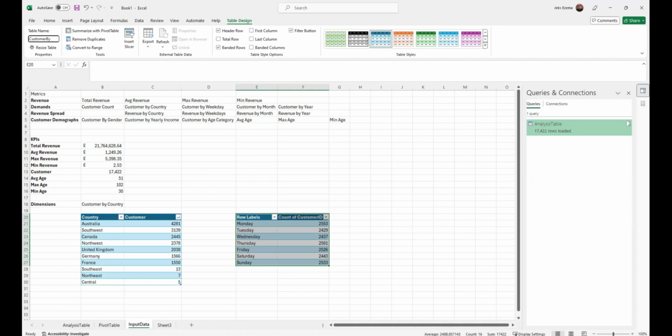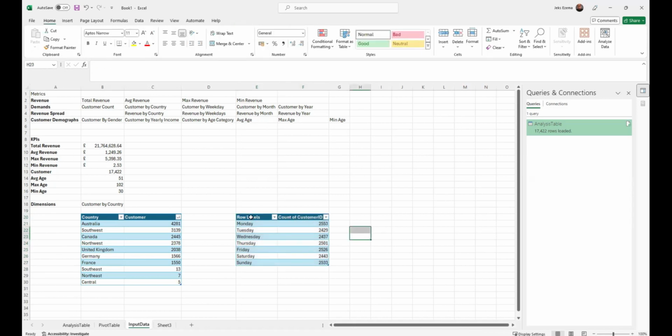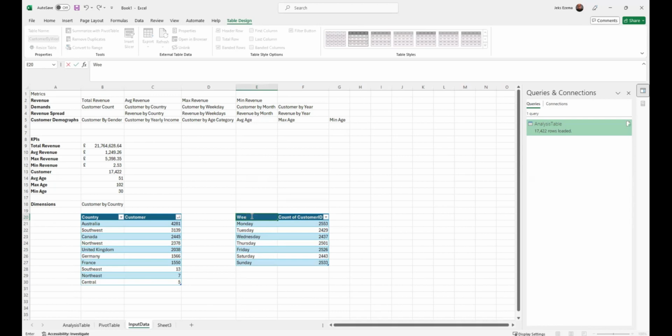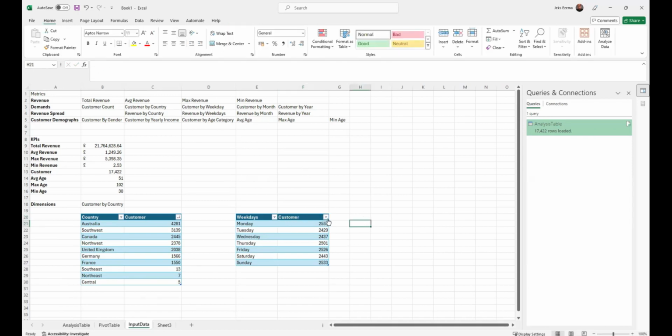And name the table customer by weekdays. Then I might filter it just to see. Yeah. Most demand is on Monday, though there is not much disparity, not much difference in terms of them. So that's interesting.